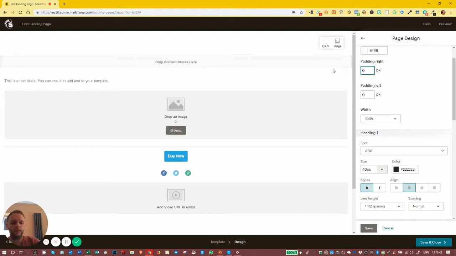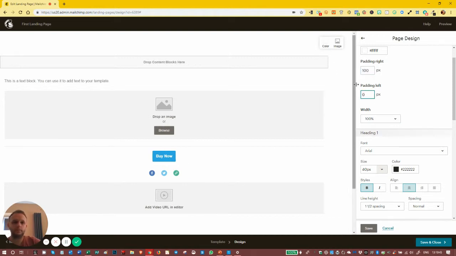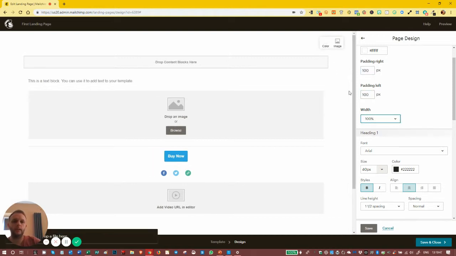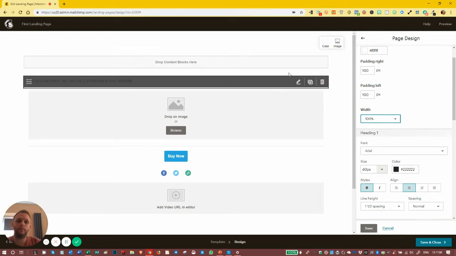We can add padding, and padding is like having a margin either side. So there's a margin on the left here of 100 pixels, and there's a margin on the right here of 800 pixels. So we can go in there and start playing about with the width and how we want our page to look.